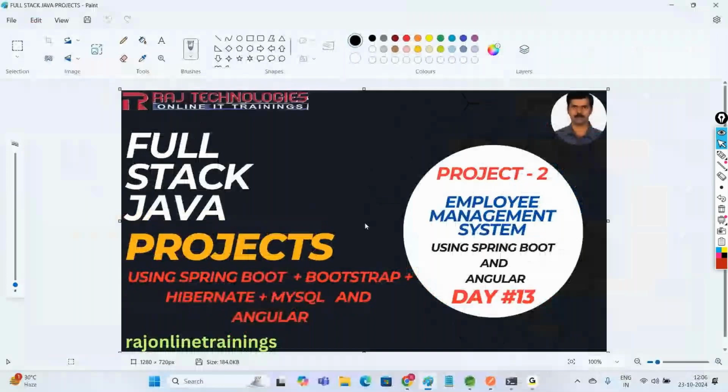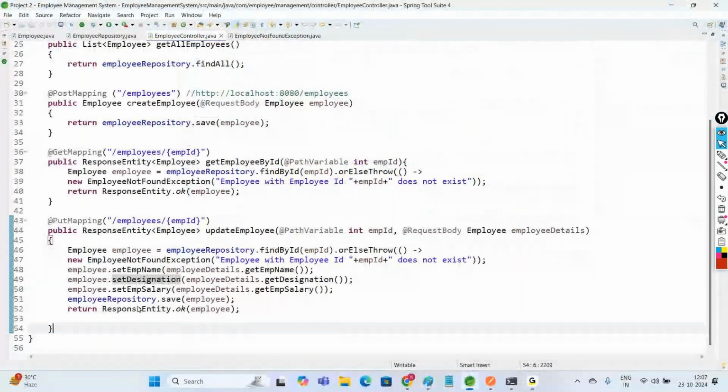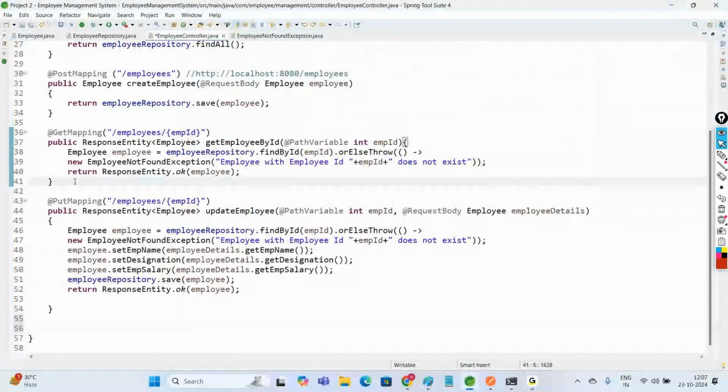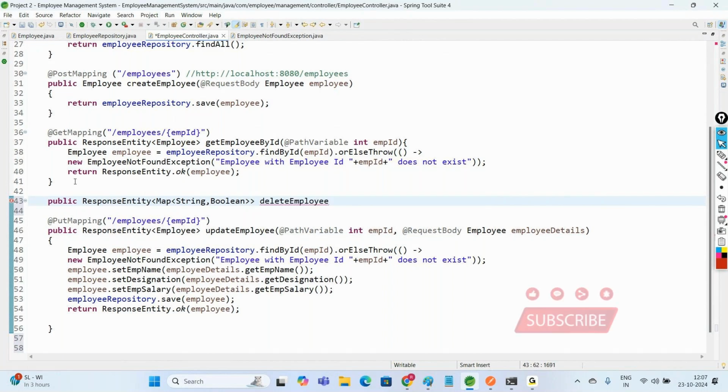So for deleting, in our project, in the controller class, let us go with one more method. Let us add a method over here. Let me add the method in between here so that it will be visible properly for you. So let us go with the method public ResponseEntity Map<String, Boolean>, and let us go with the method name deleteEmployee, which takes the employee ID.